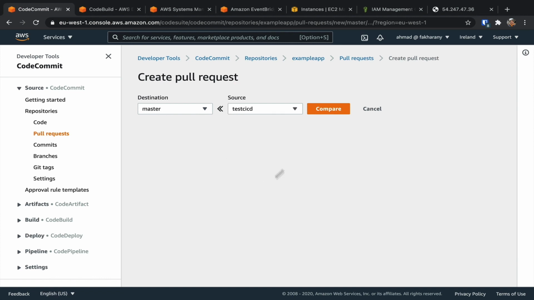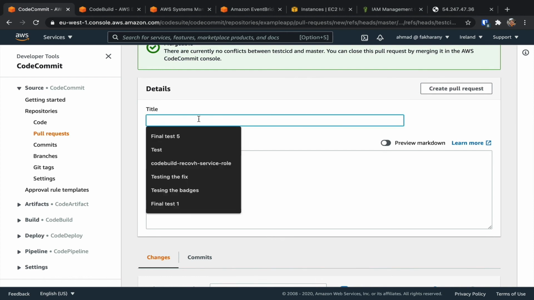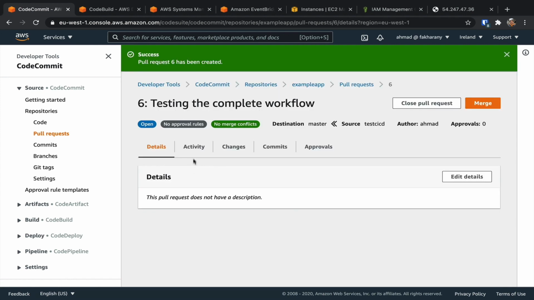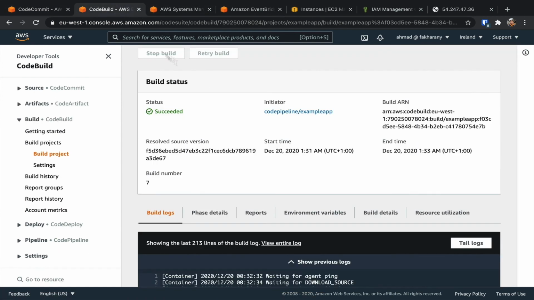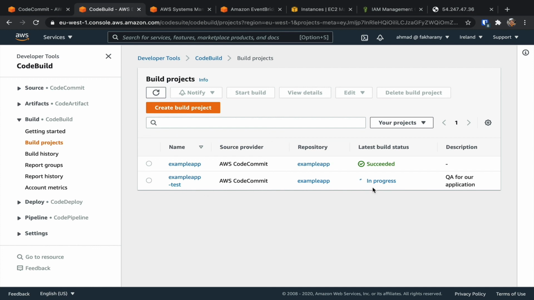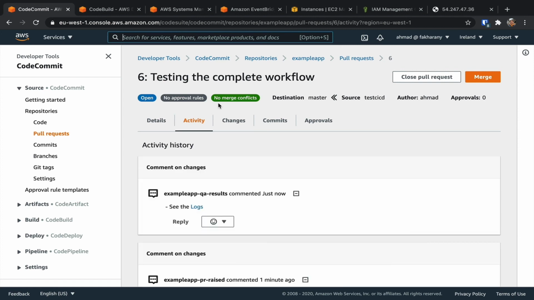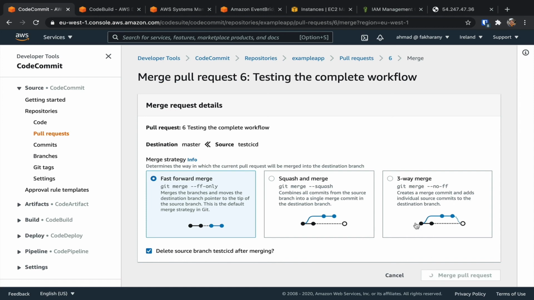Source is test-cicd, compare. The change, of course, is changing the message. Testing the complete workflow. Create the pull request. Check the activity. We have the comment. Go to CodeBuild. You're going to see that we have the test in progress. The test has succeeded. You should see a comment on the PR. Yeah, the test is passing, so I can merge the pull request.